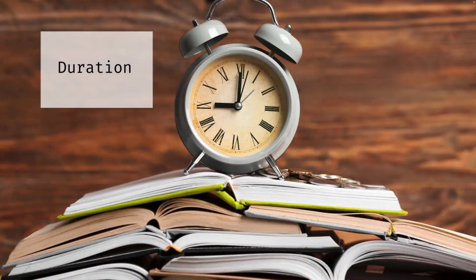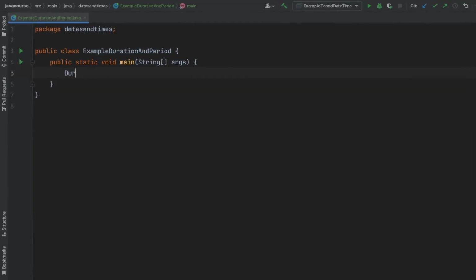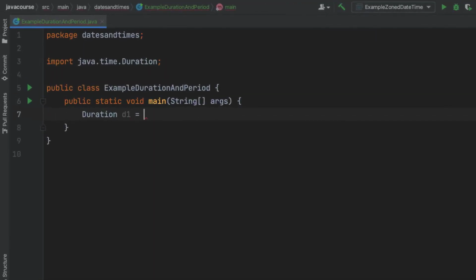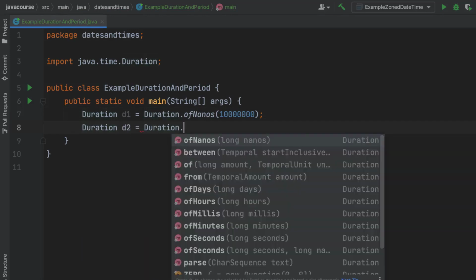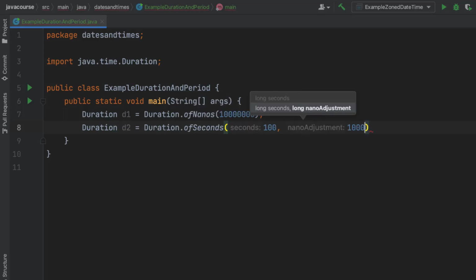Let's have a look at how to work with the Duration class in IntelliJ. Let's start off by creating a Duration object in a few ways. For example, we could create a Duration called d1 with the ofNanos method, and in there we need to insert a long of nanos that we want the duration to be. So, for example, this one. We could also create a Duration of seconds, like this, and as a second argument, we could also add the nanos that we want to be added to our Duration.